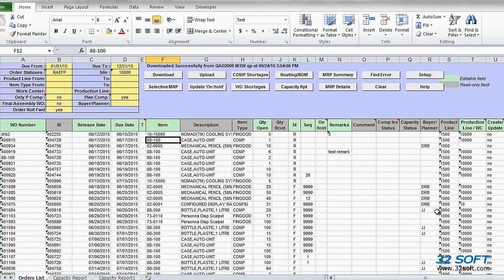As demonstrated, this easy-to-use productivity tool makes it simple to manage production details from convenient Excel spreadsheets and then upload data safely to QAD. 32Soft's Production Planner data loader will increase your productivity, reduce errors, and significantly contribute to your bottom line.